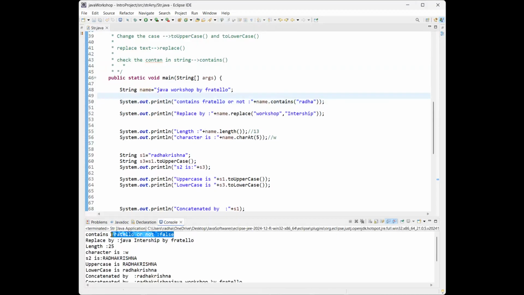Now see, it is returning false. To check whether a particular text or string is contained in your string, you can use the contains method. Now let us see one example, like if you want to check any word.